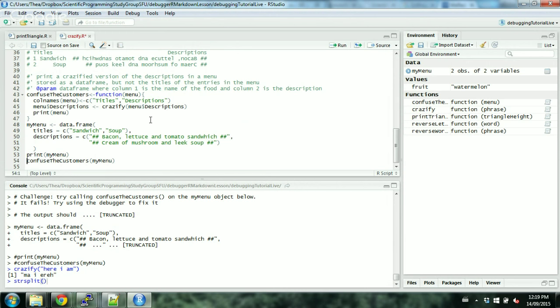Yeah, so what happened here is that we got an error. Right? So when R tries to do something and it can't in one of its functions, it throws an error. And you can make R throw errors by just typing stop and then filling in the error message.